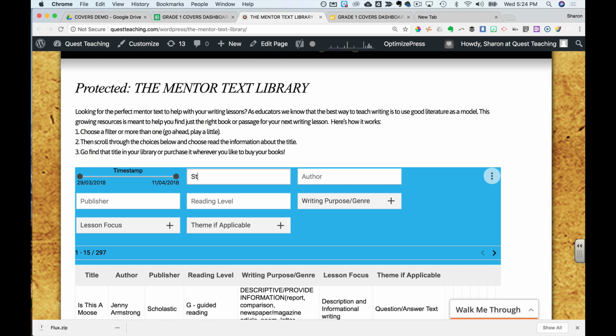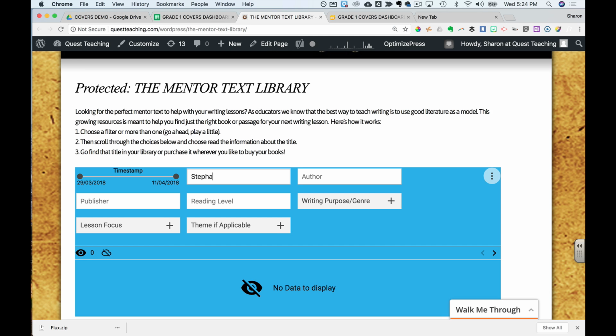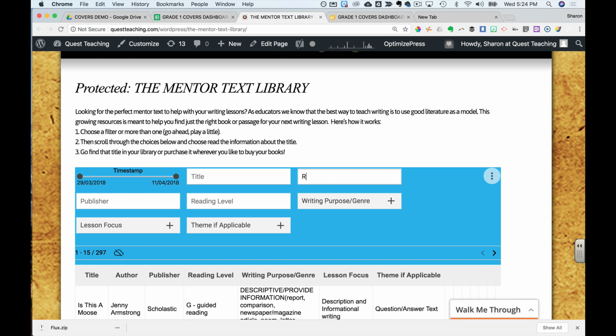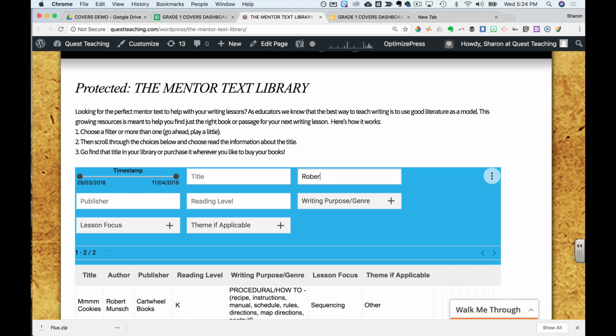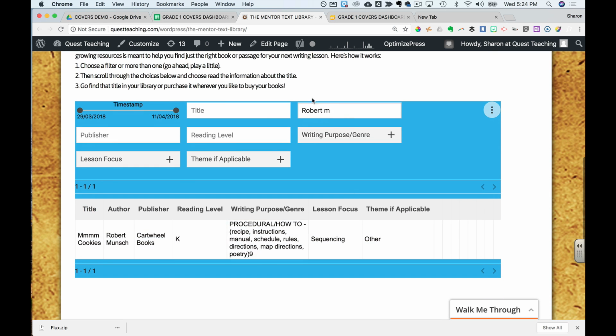So let's say I want to see if Stephanie's Ponytail is here. That one is not in here, okay? But what if I wanted to look for Robert Munsch? Maybe something else of his is in here. So yeah, right away, as soon as I'm doing this, you can see that we do have Cookies in here. So that title is in there.